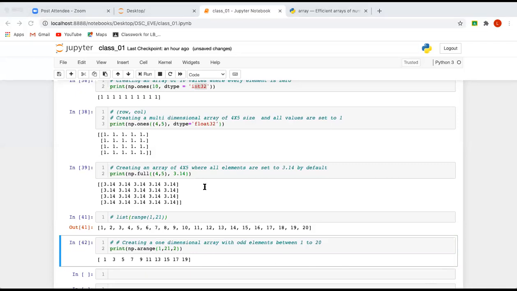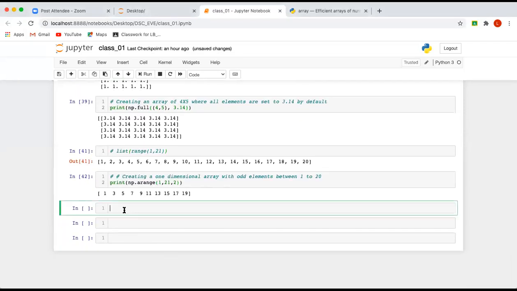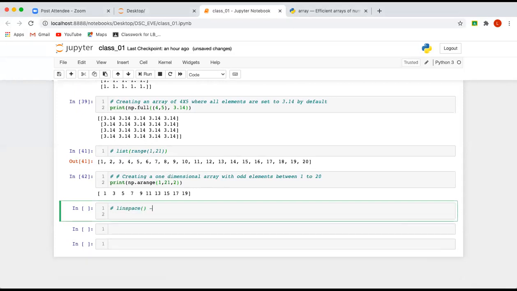Now, creating a one-dimensional array where we have 4 equally spaced values between a specified range. For example, the function we have is the linspace function. What this linspace function does is create an array with equally spaced values in a definite range.